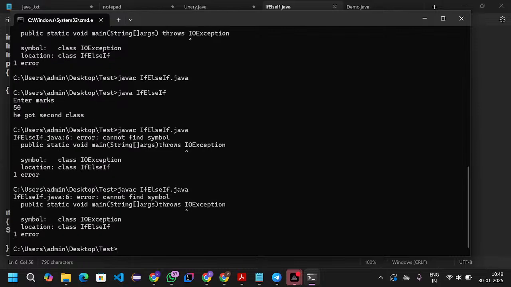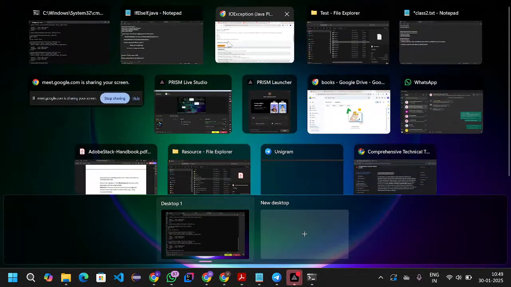Java, C, C, Java. I know it's not, and also it will take, cannot find the symbol or what. Yeah. So we need to import the package, I guess.